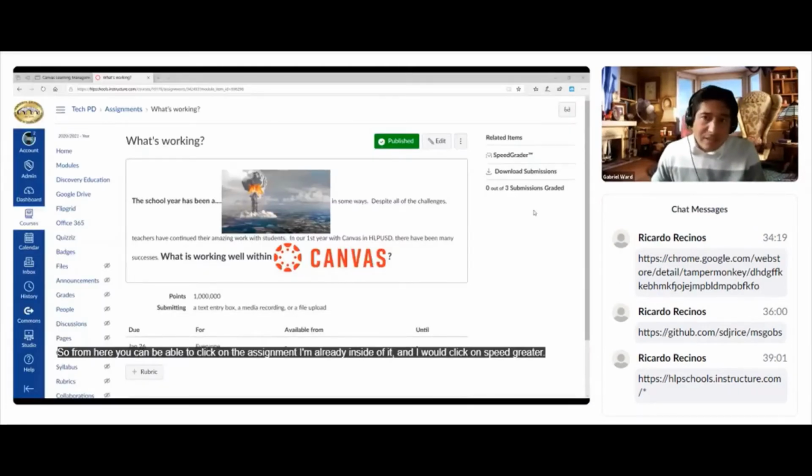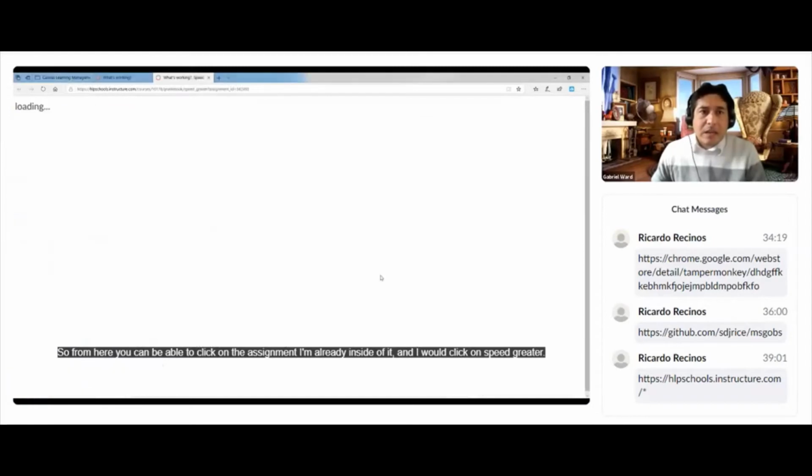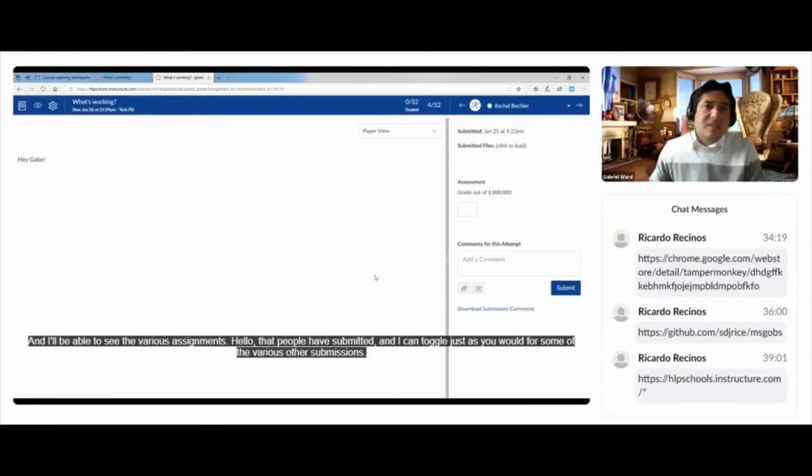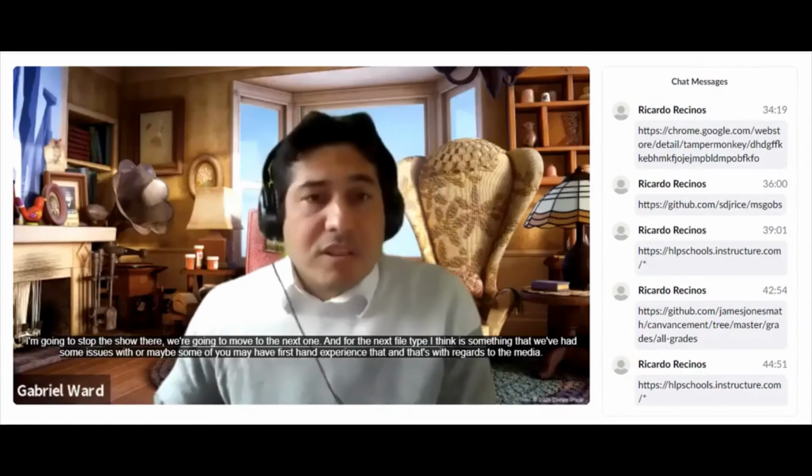So from here, you can click on the assignment. I'm already inside of it. And I would click on SpeedGrader. And I'll be able to see the various assignments that people have submitted. And I can toggle just as you would for some of the various other submissions. I'm going to stop the share there. We're going to move to the next one.